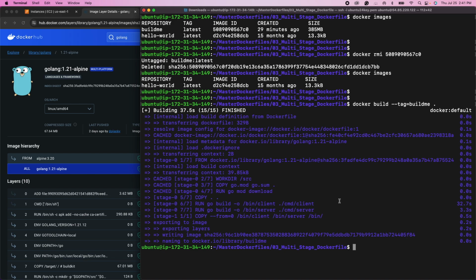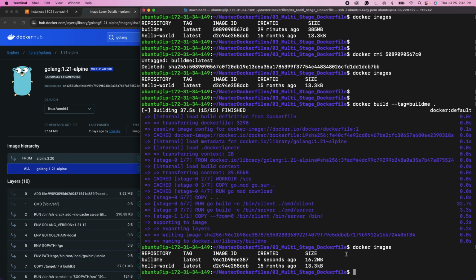Okay, the build is successful. Let's check our Docker images. Voila, the image build is complete. From docker images, you see that the size is only 16 megabytes. This is compared to the earlier size, which was 385 megabytes. So the size of the Docker image has been reduced drastically.